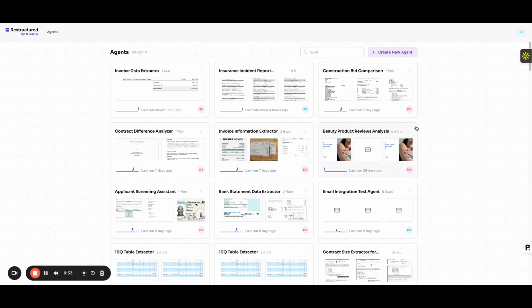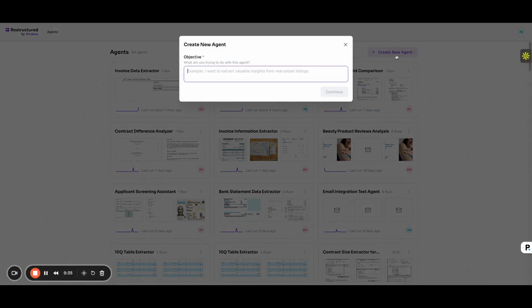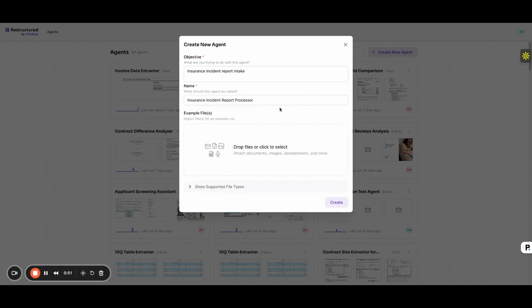And so what you're going to do is you're in our platform, you're going to create a new agent. And what are you trying to do with this? I'm trying to create an incident report intake for insurance. So I'm just going to type that into there, insurance incident report intake. Use natural language, doesn't have to be fancy. You're just literally trying to tell it what you're trying to do. It's going to give it a name, and then you can drag or select your files from here.